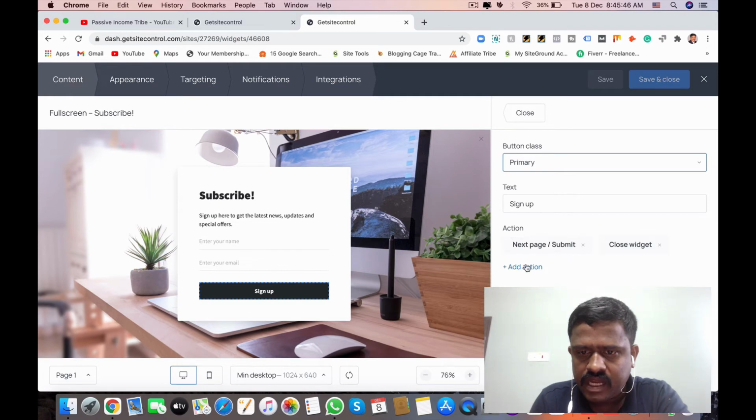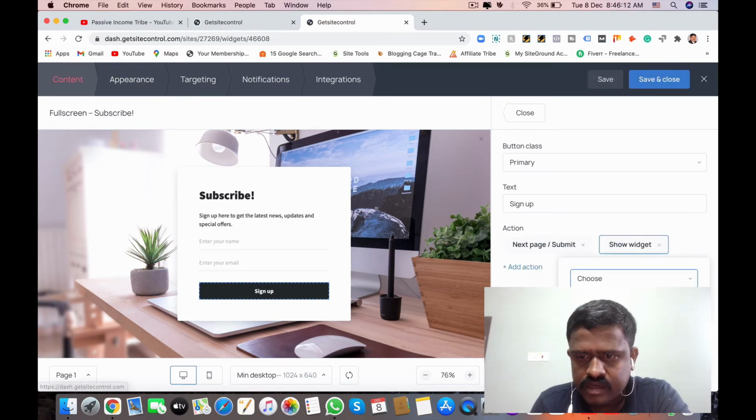Here we have to give the actions. Whatever actions you want, you can give. So we have different options: next page, submit, open URL. If you want to open a URL, submit and give open URL, then close widget. Next point is show widget, then close widget. So these are the options. If you want to add a show widget, you can add.